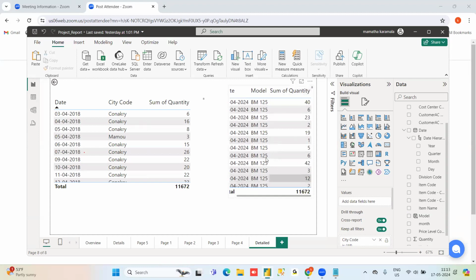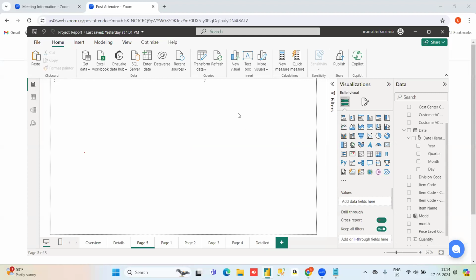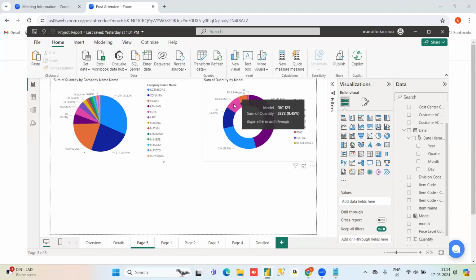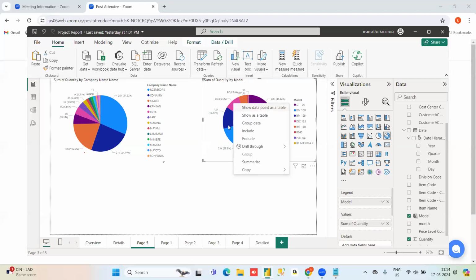Normally if the drill through option is not there, you will get the data for all the models, but it is giving a slicer. Earlier here you have seen 11672. Here what is the amount? Sum of quantity, 8372. This is not a slicer visualization but a slice of data, a piece of data. I am much interested to see that piece of data.